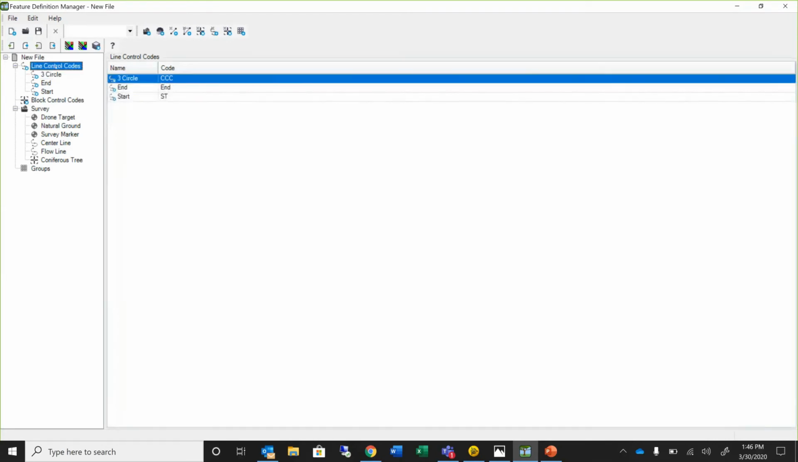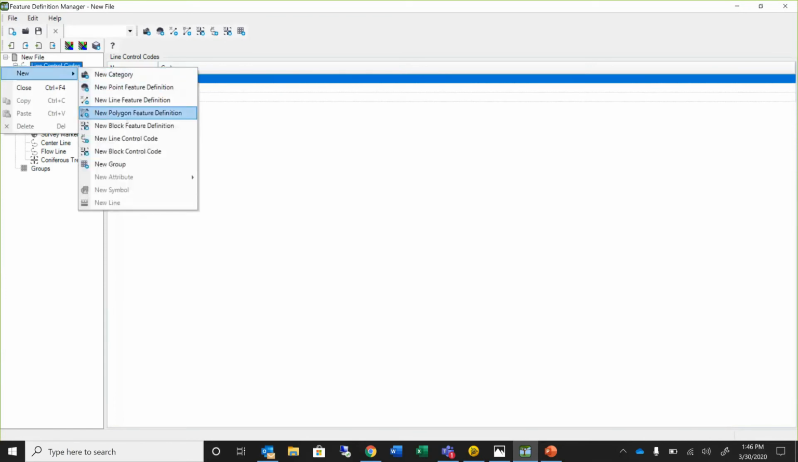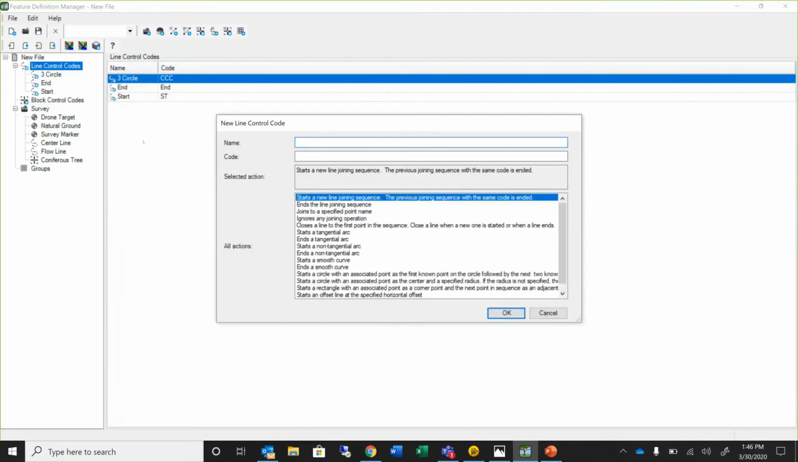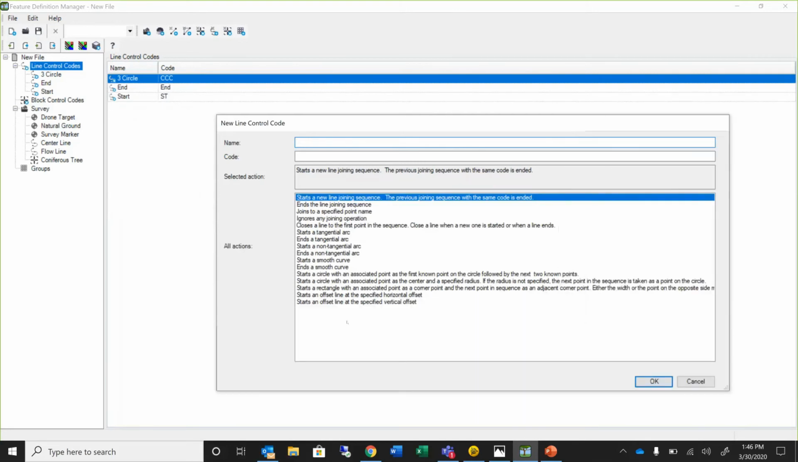Come back to our line control code. Let's do another new line control code. Make that a little bit bigger so it's easier for you to see. The next one, we could do a 2-point circle, but you saw the circle, that's good enough. Let's go ahead and do a close command. If you collect 3 points on something or 4 points on something, you want it to automatically close back, and it will. So if you're walking around the shed or something, you don't have to get 3/4 of the shed. It'll automatically close the rest of it for you. Call this a close.